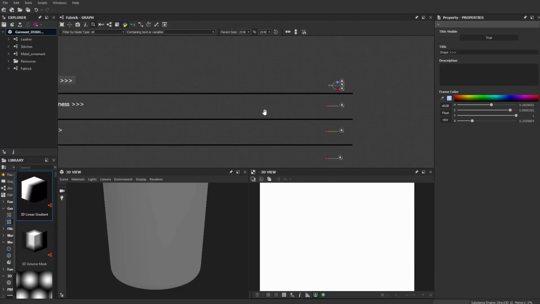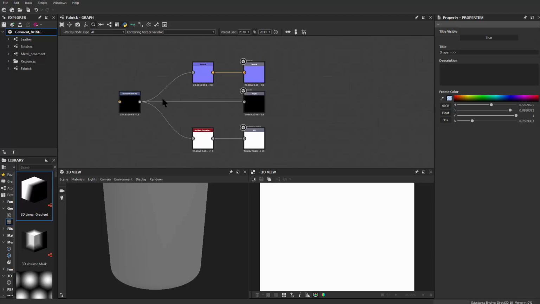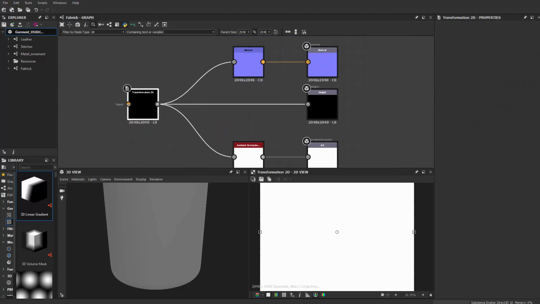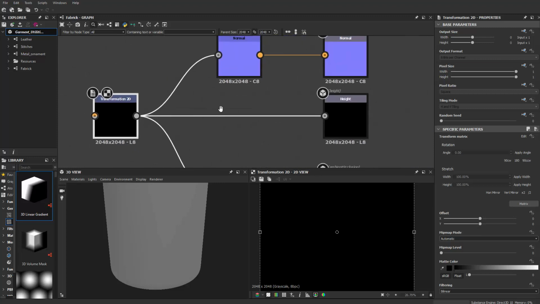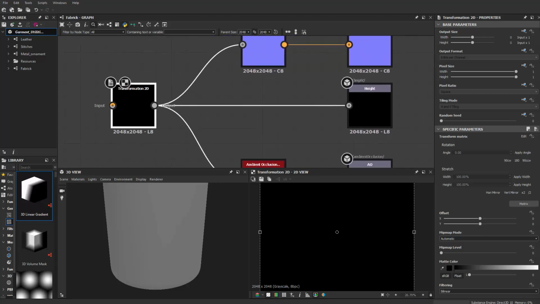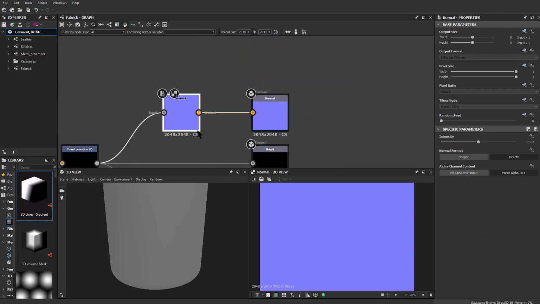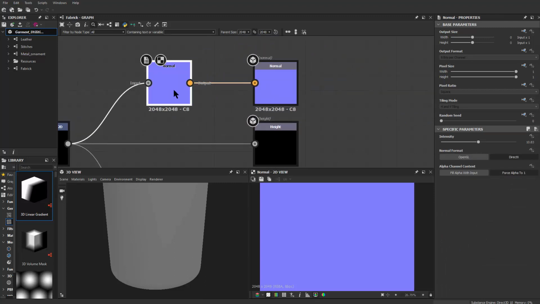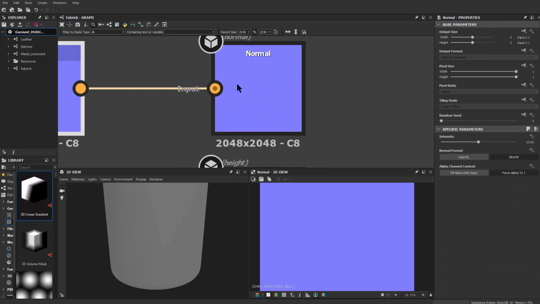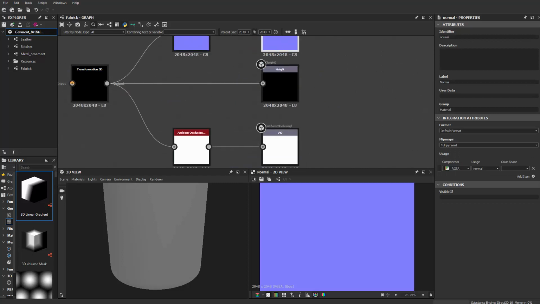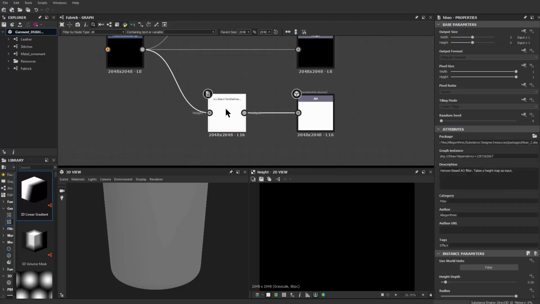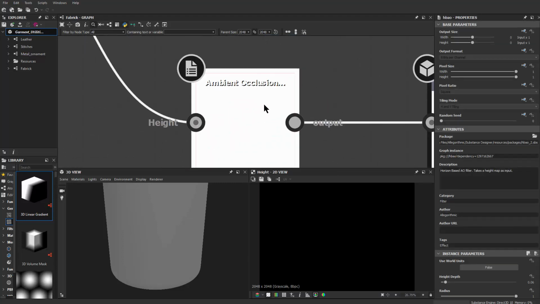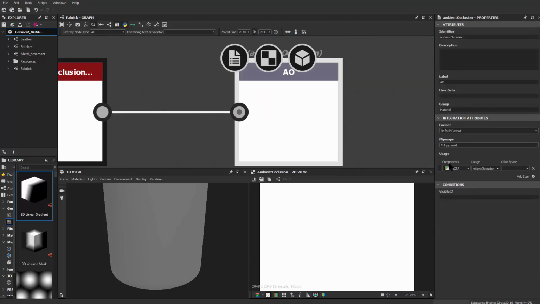So what we have here to start with is basically a Transformation 2D as a reroute. Still don't know why Designer doesn't have a reroute. This is really weird. Anyway, we have the normal map connected to the Normal and Transformation 2D, and that goes to the normal output. We also have the Transformation 2D directly connected to height, and we also route it through an ambient occlusion that goes to an AO output.